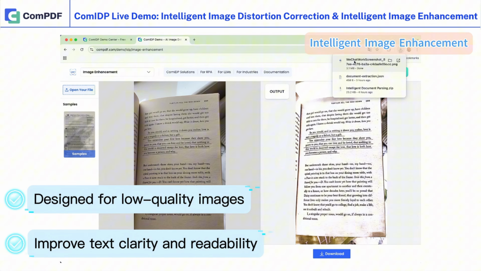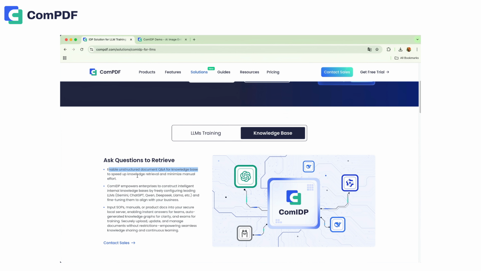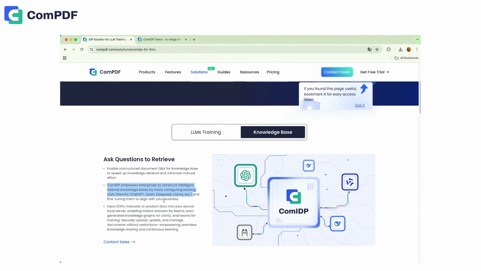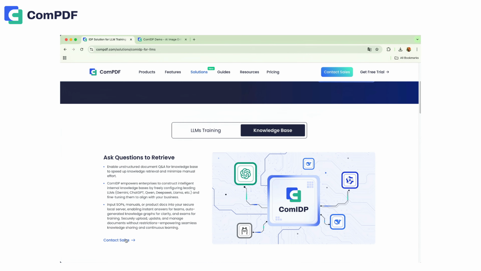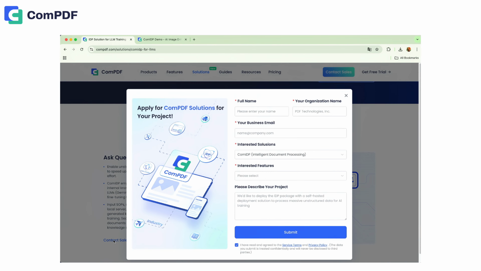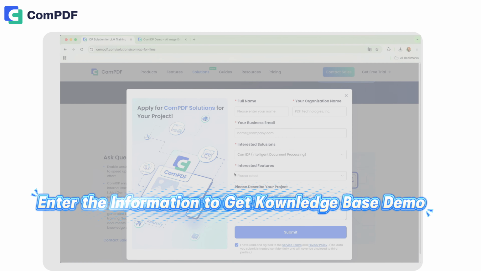ComIDP's newly introduced knowledge base supports Q&A from unstructured documents, speeding up knowledge retrieval and minimizing manual effort. It offers flexible model configurations, including Gemini, ChatGPT, Qwen, DeepSeek, Llama, and more. The system can also be fine-tuned for specific industry scenarios, ensuring accurate, context-aware answers that meet business needs.